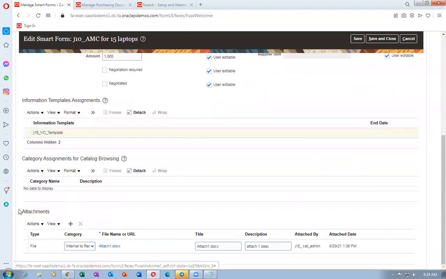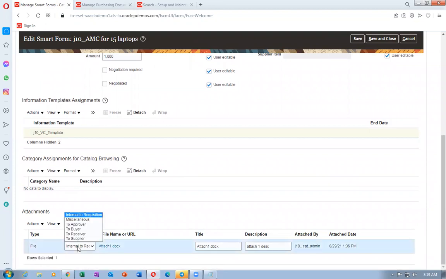And then afterwards, what is there? So we have given an attachment also. We are testing this now, fine. We don't know what exactly it is going to be. It is an internal requisition. I will now make it to supplier. We'll not see how exactly it's coming. So to supplier, I'm now making it.